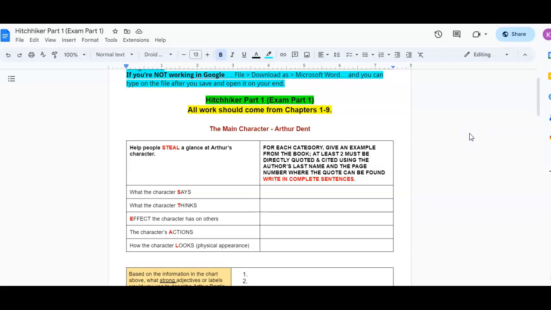The very first part of this assignment, you're going to analyze the main character, Arthur Dent. And you're going to use the STEAL method, which means you have to consider what the character says, what the character thinks, the effect the character has on others, the character's actions, and how the character looks. In other words, their physical appearance. So for each category, you have to give an example from the book. And at least 2 examples must be directly quoted and cited using the author's last name and the page number where the quote can be found. You have to write in complete sentences here. This should not be bullet pointed, okay?